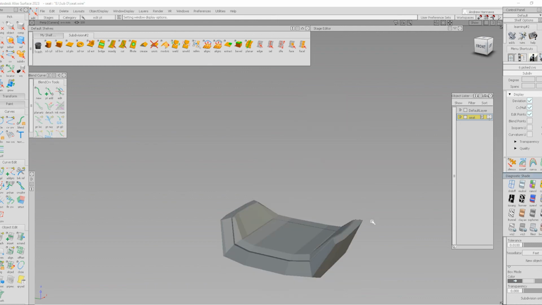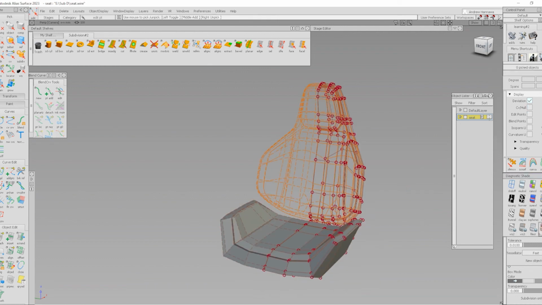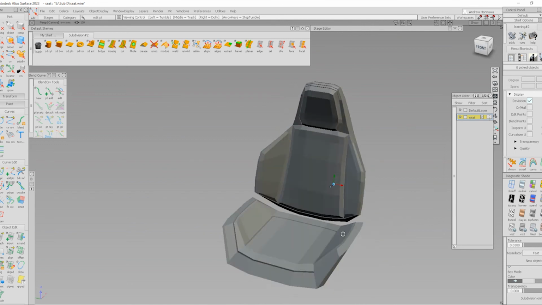Let me show you the box mode. Here's the box mode. This is how that looks.